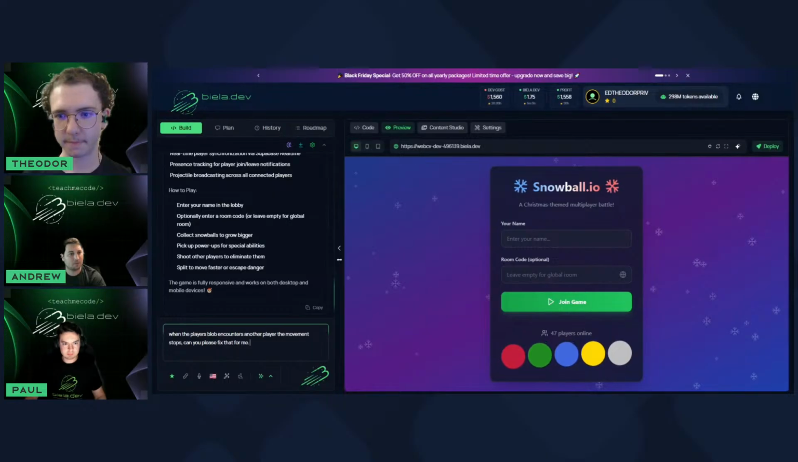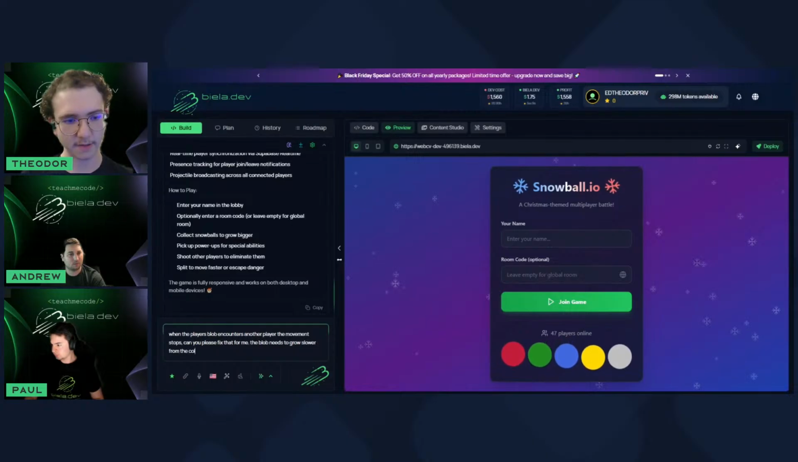I think the blob is moving too fast, so maybe we need to slow it down a bit. Make it grow slower. We don't want it to be huge. Perfect. Good ideas. The blob needs to grow slower from the collected snowballs, as well as from the power-ups.